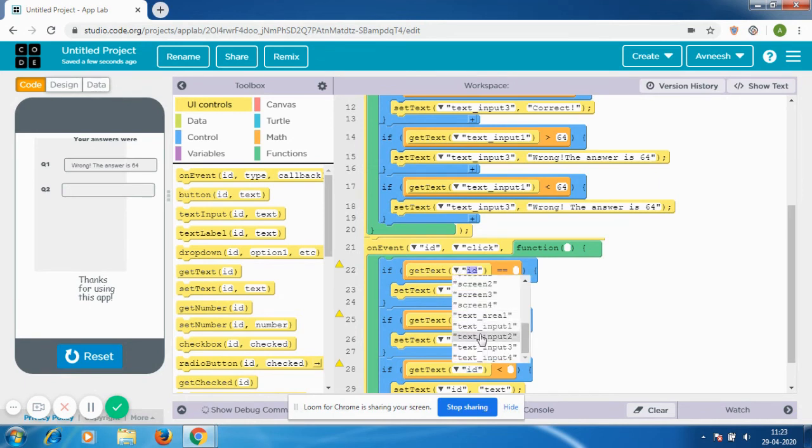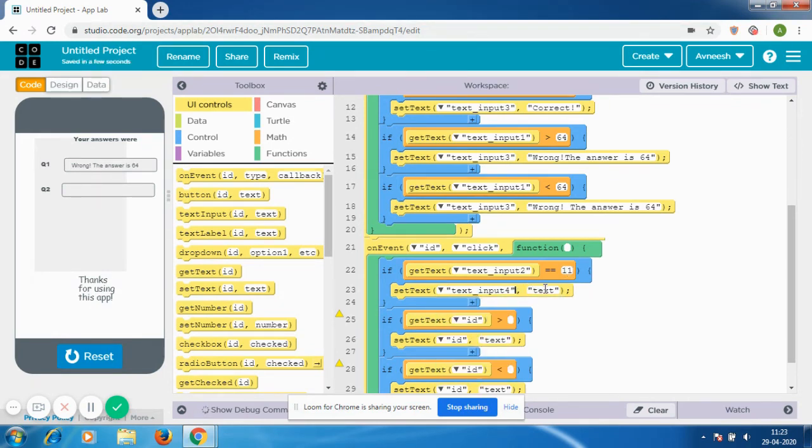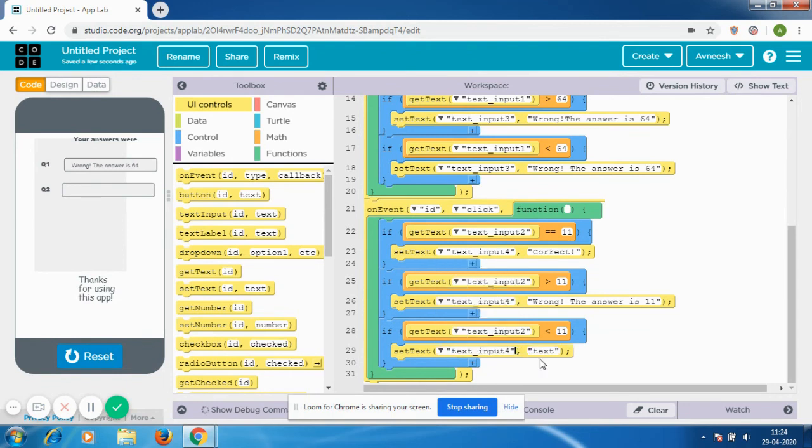Get text from text input 2 is equal to 11, and set text in text input 4 saying correct. Now get text from text input 2 is bigger than 11, set text in text input 4 saying wrong. The answer is 11. And now another last time. Text input 2 is smaller than 11, and set text in text input 4 saying wrong. The answer is 11.